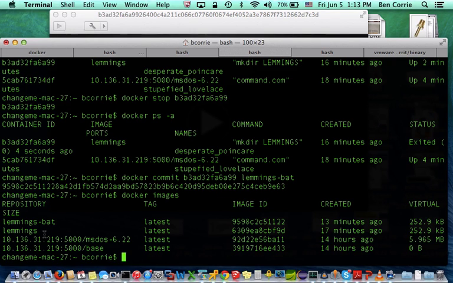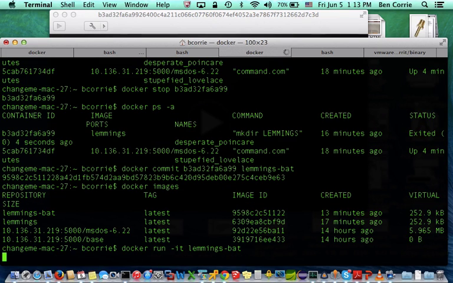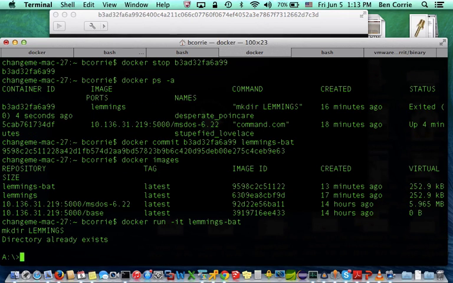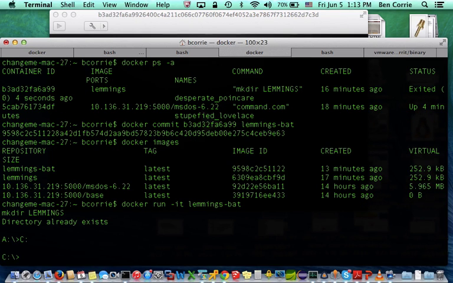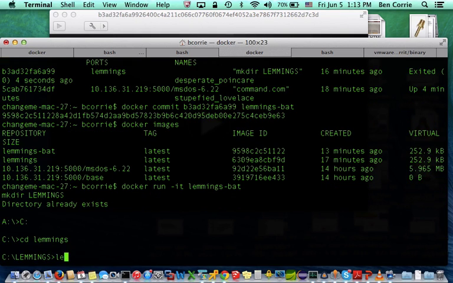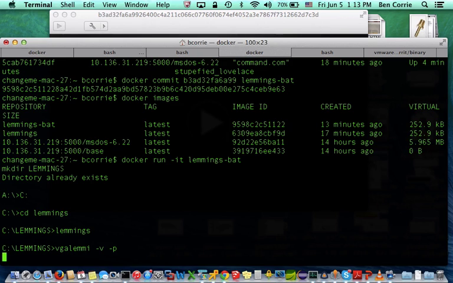Now I should be able to type docker run -it lemmings bat, and if we have done everything right and all the stars have aligned, then our image should have given us the batch file that we wanted. It's taking a little while. There we go. Phew! Okay, so cd lemmings, and let's just type lemmings. There we go. So our file system image has saved the diff, and everything just works.